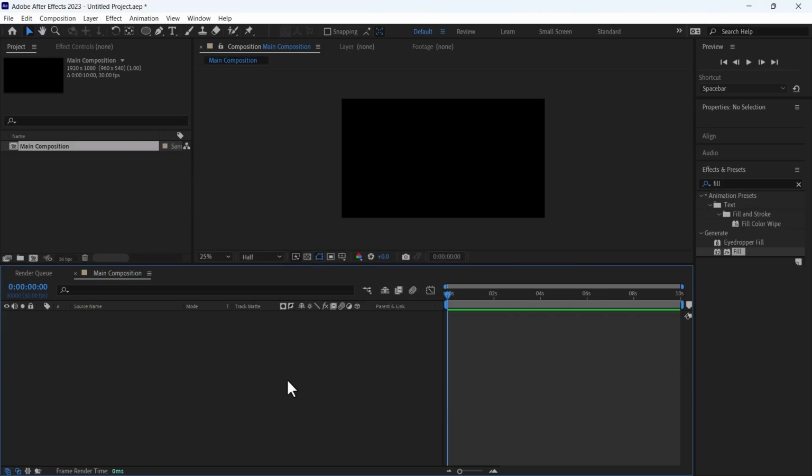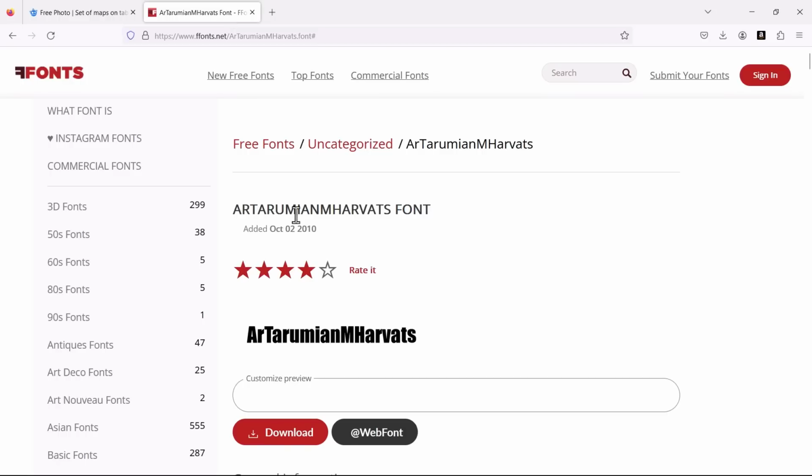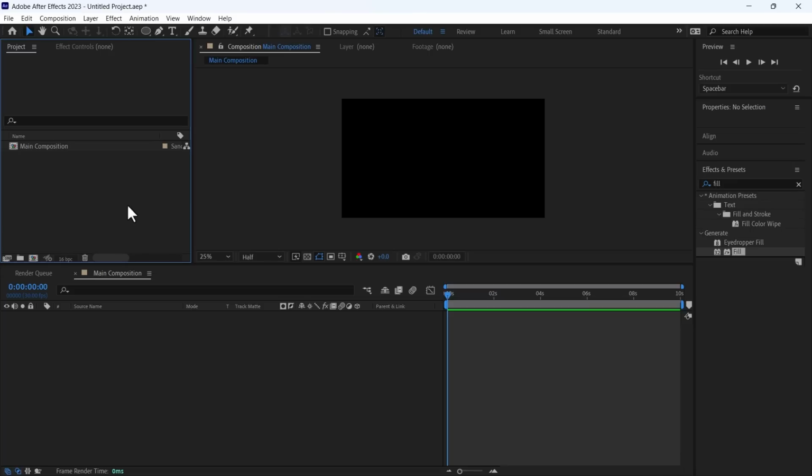Okay, we need two assets. This is the vintage map that I am using. It's from Freepik and it is free to download. And the other one is this font. We are going to use this font. This is a free font that you can download from here. After downloading these two assets, go back to After Effects, install the font.